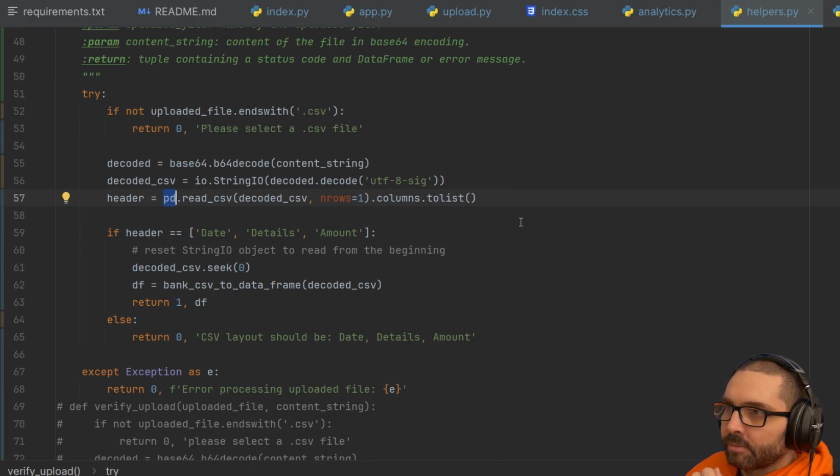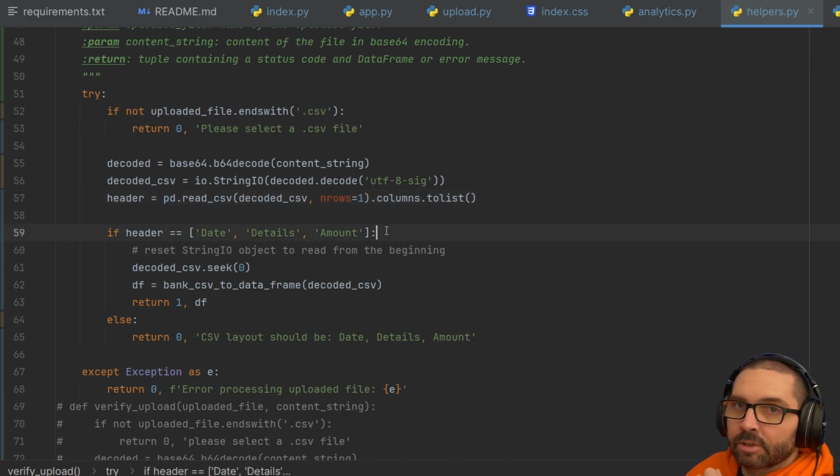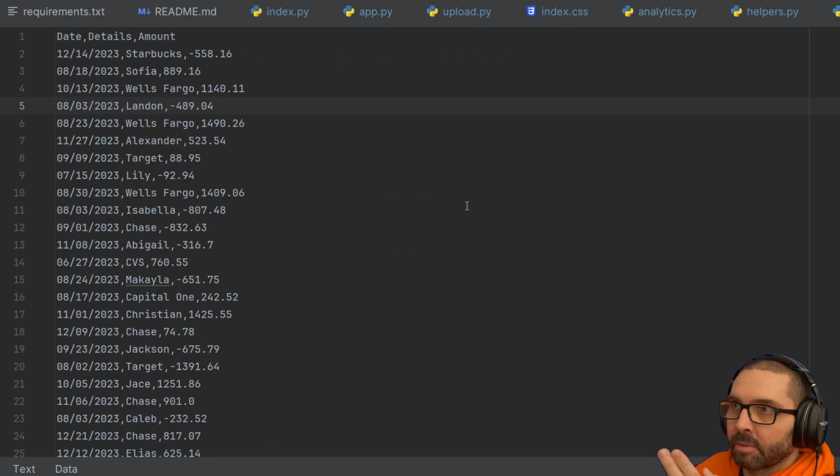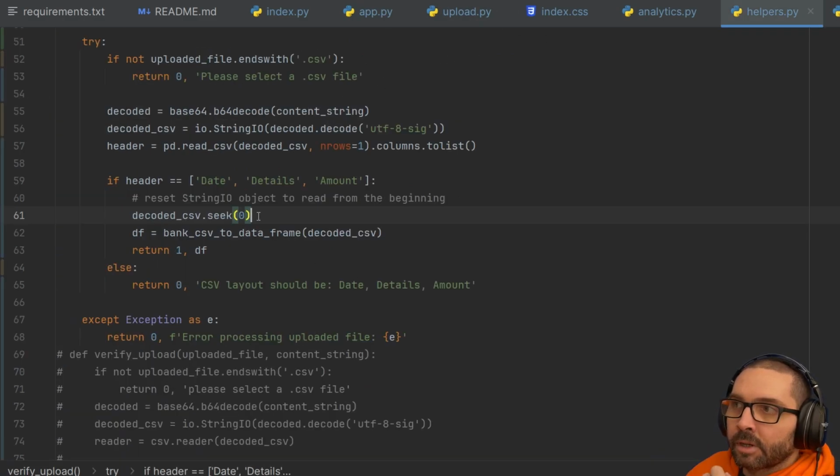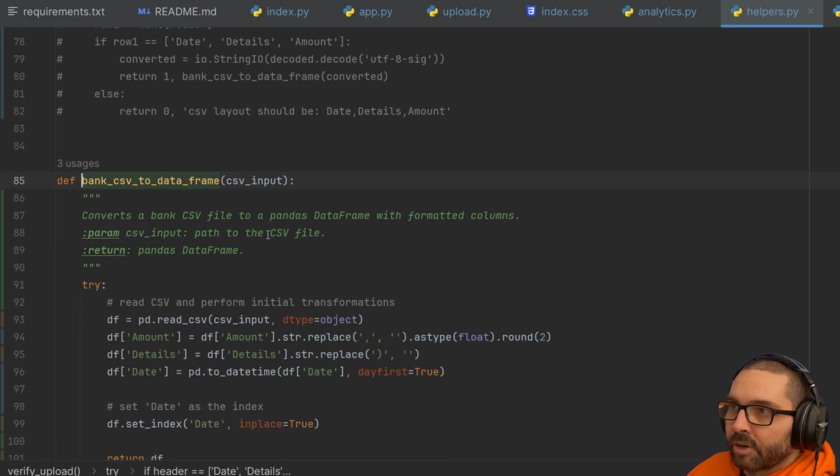And then we check that the header is correct, because we want date, details, amount at the top of our CSV file, remember? Date, details, amount. Yep, so we seek 0, set it to the beginning of the data rather, and then we create the data frame.